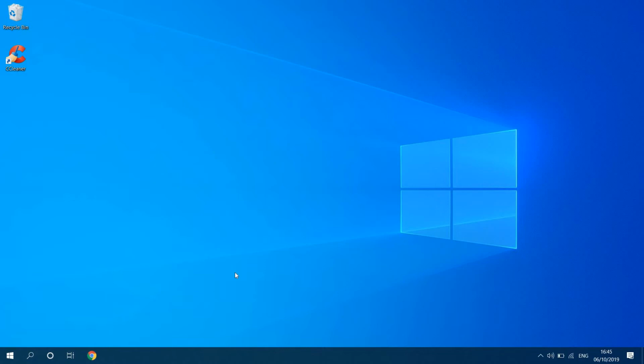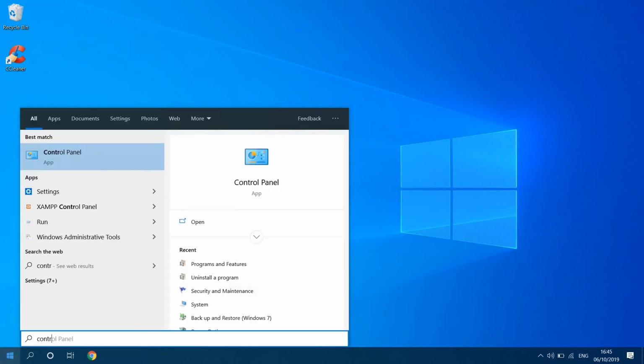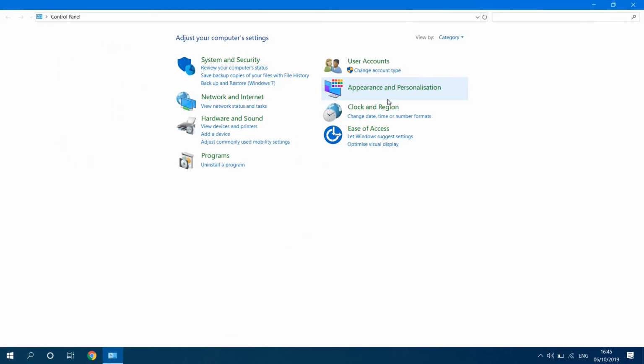So, in order to correctly remove a program, please go to your Start menu and type Control Panel. This is the view you would get on Windows 10. Do not worry if it's a bit different because you're running a previous version of Windows. It's okay. Just look for the setting called Programs and in particular Uninstall a Program.